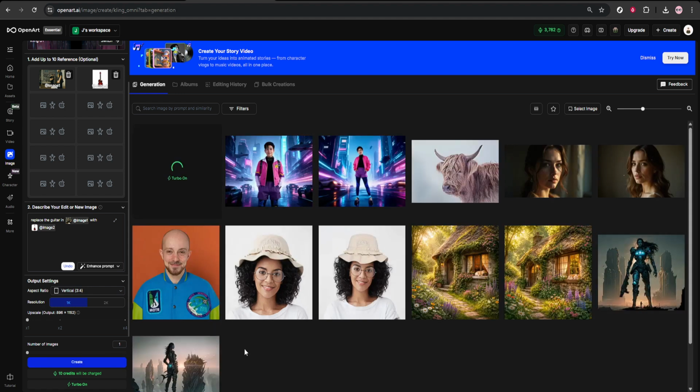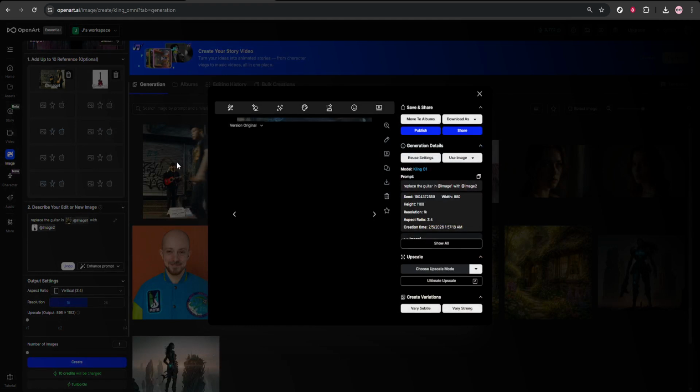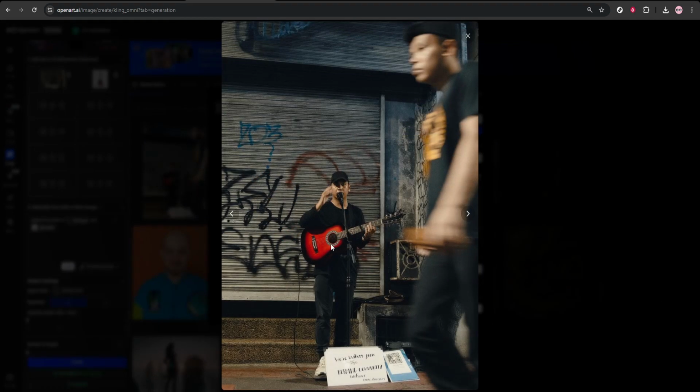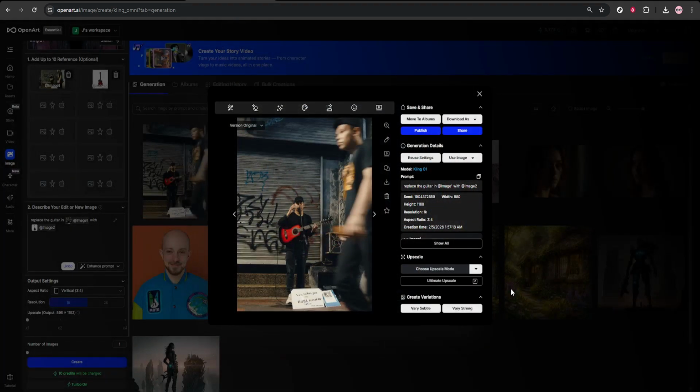Give it a moment to process and then preview your results. Look closely at edges, shadows, reflections, and how the new object blends with the scene. If something feels off, refine your prompt to be more precise about size, placement, or style, and confirm your image tags again before generating another round. That's it. You've just replaced an object in an image using OpenArt, Cling, and reference tagging for precise control.